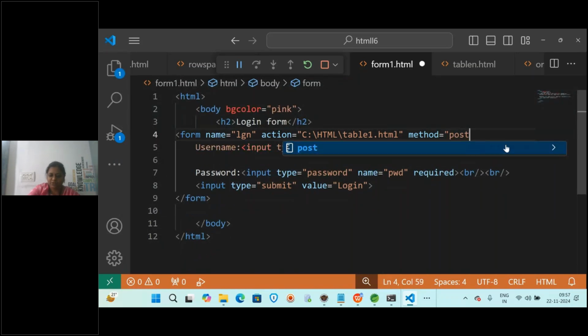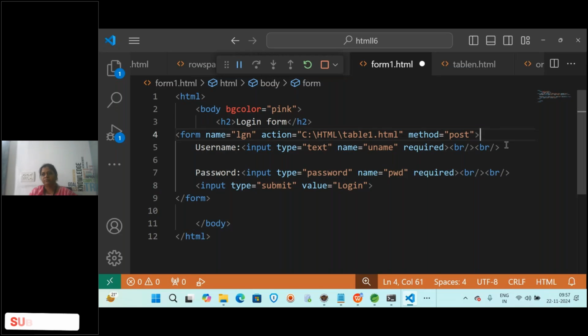And if you don't want that to be visible on the screen, then you have to give post. So when you give method is equal to post, you can hide the data that you are passing from the text boxes. When you click the form and submit, and it moves to the other page, it won't carry the information in the URL, it won't display the information in the URL. Understood? So this is one more important attribute of the form tag: name, action, and then method.